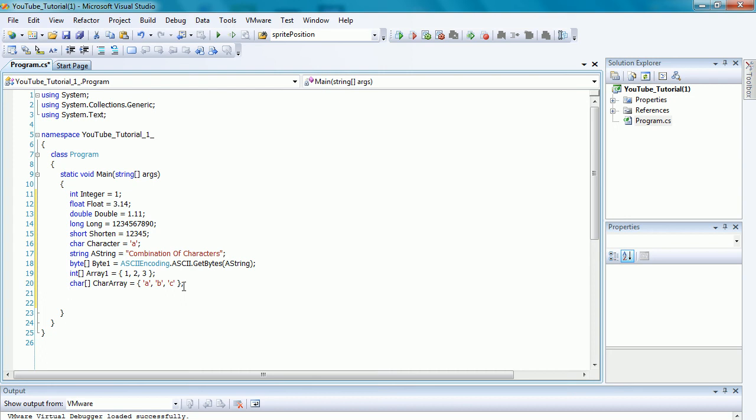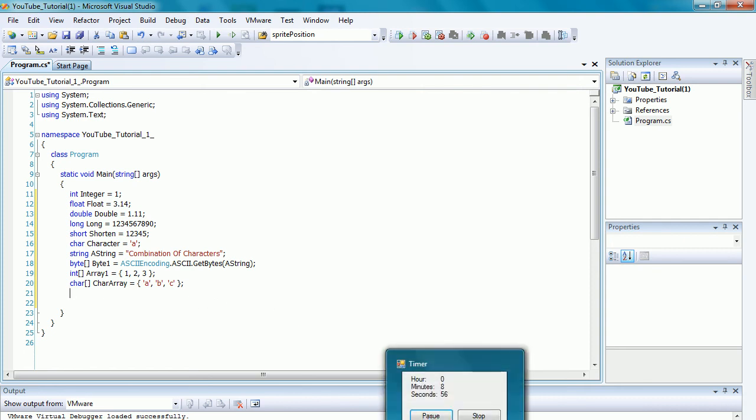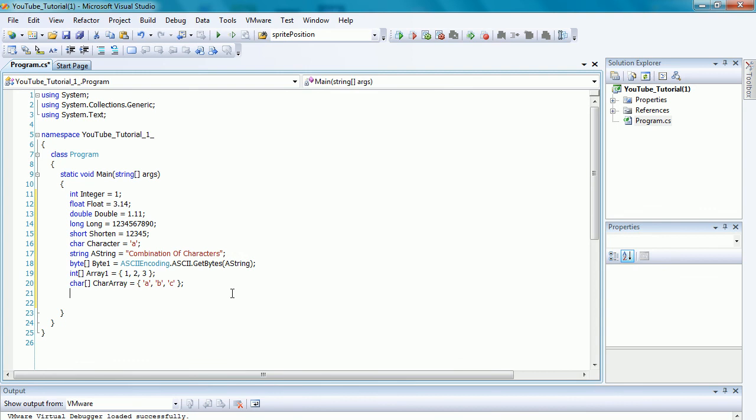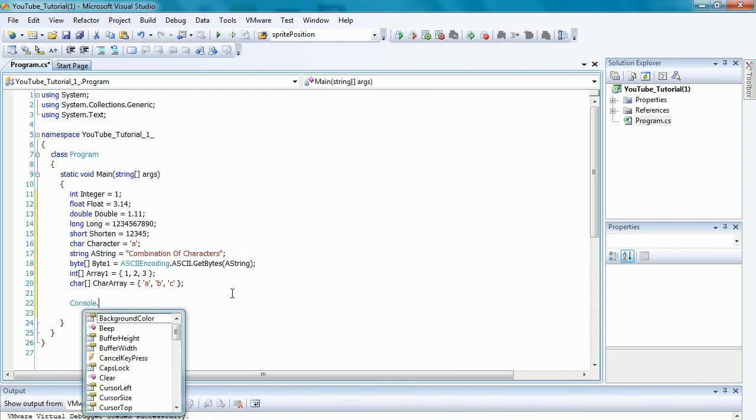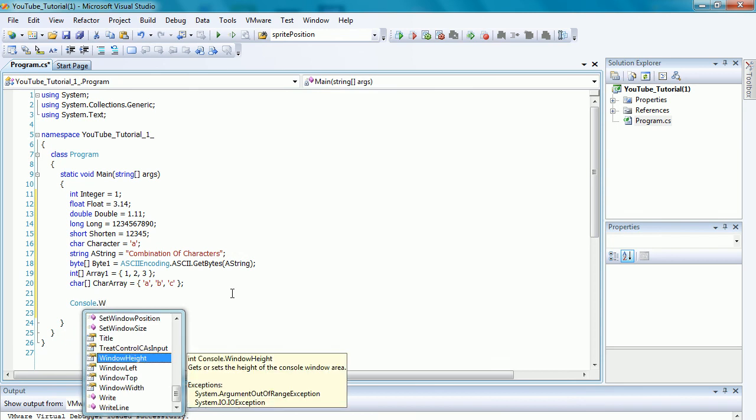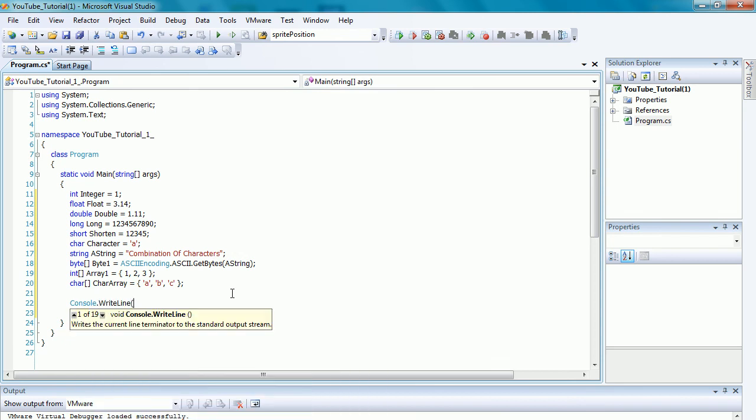And let's see what else. I'm sure there's probably one or two primitive types I'm missing, but I don't think they're really important since I don't use them that much. And then if you want to print out, Console.WriteLine, you can use this for, I believe, all these types. So yeah, int, float, double, long, short, char, string, byte, int, char again. You can just use that.